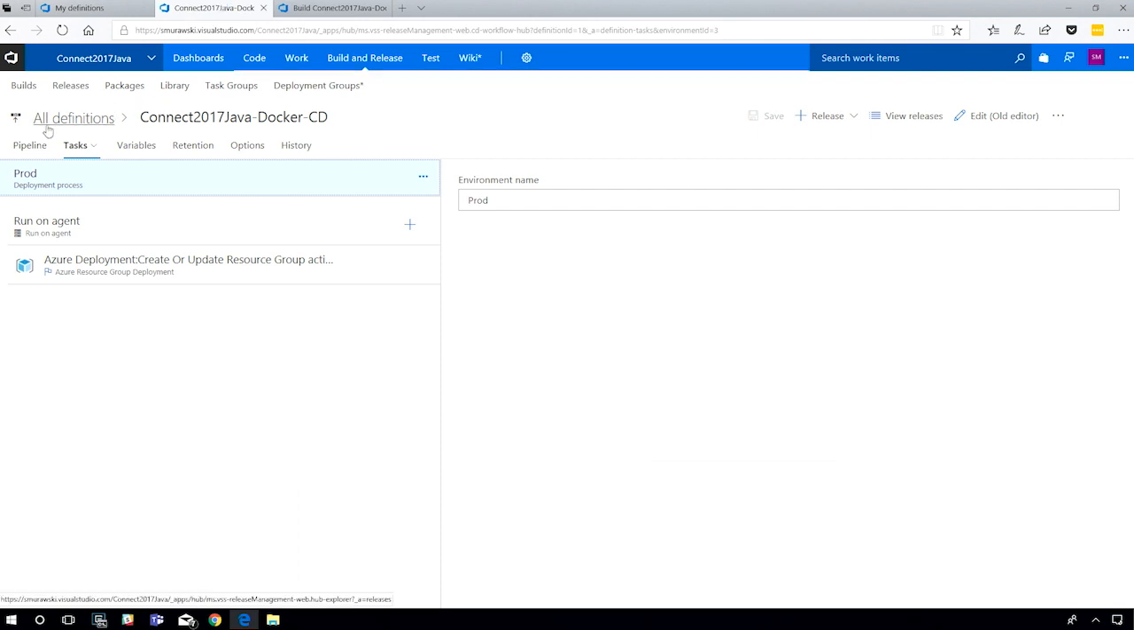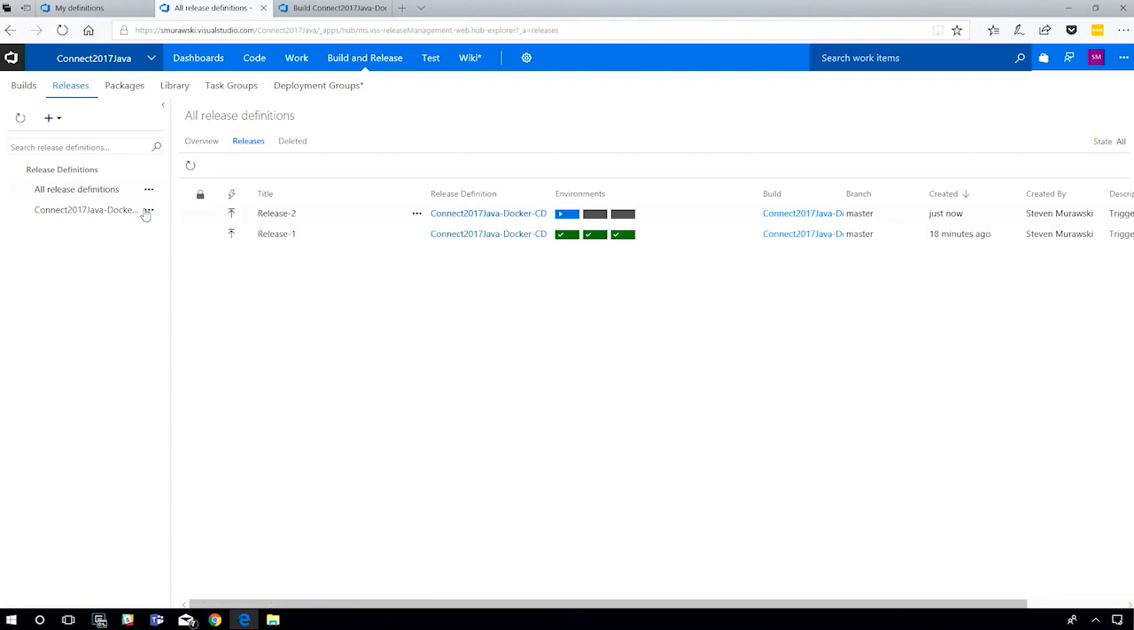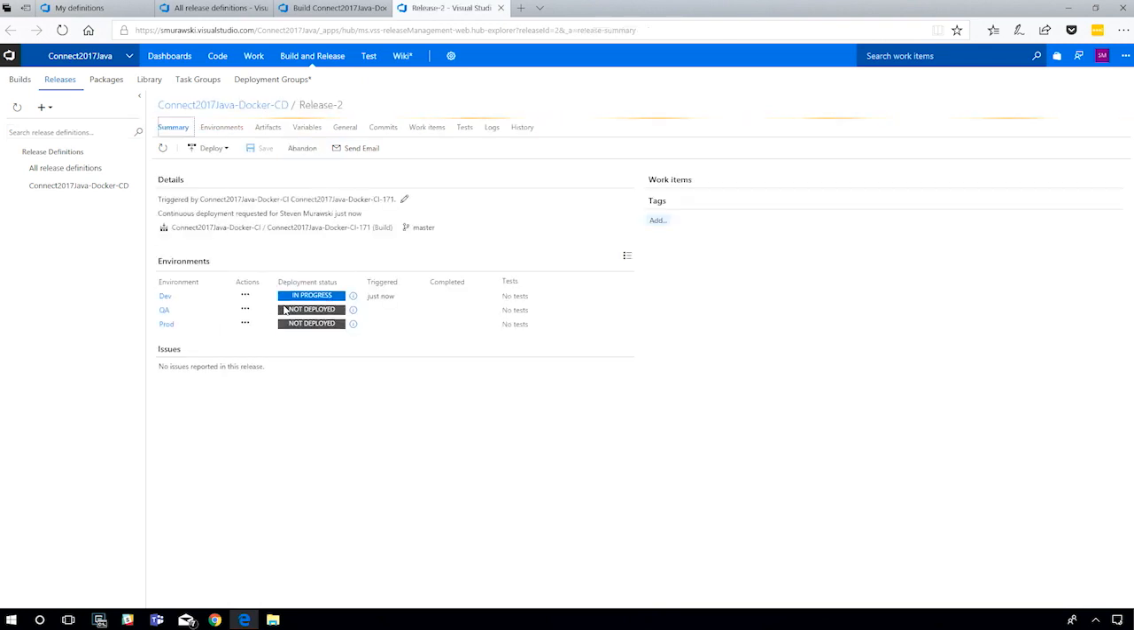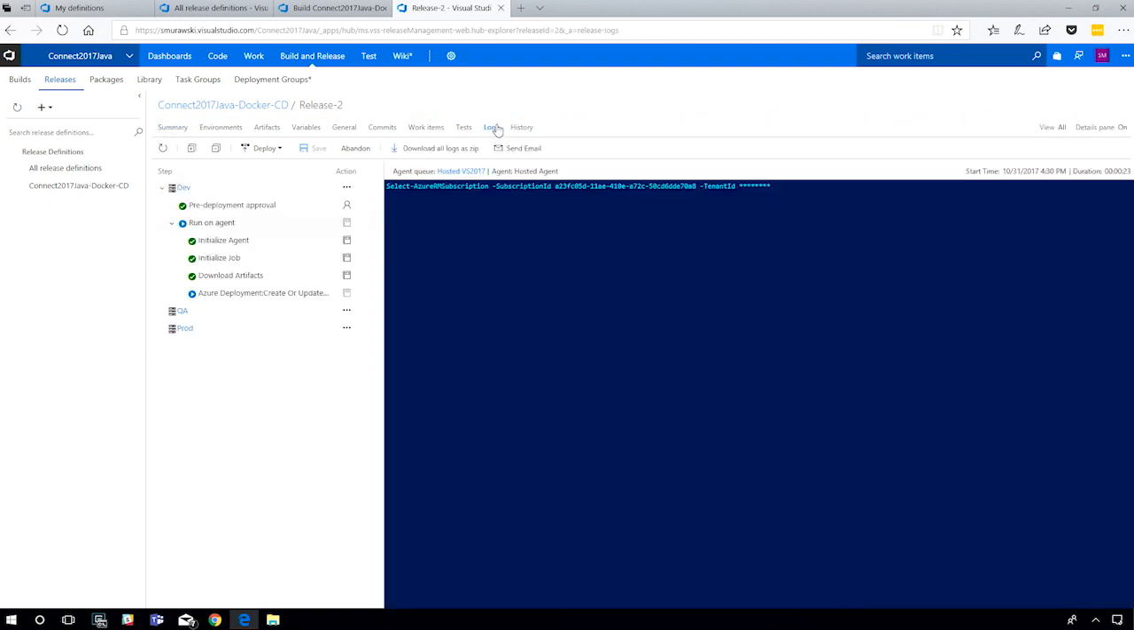Let's go back to our deployment screen, our releases screen. And we can see we have one environment underway. So we have our dev environment in progress. Let's see what's going on with that. So this looks very much like the logs that we saw on the build agent, because we're using build agents.